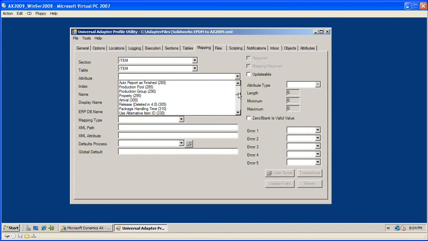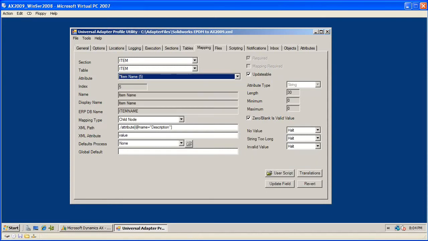You can also use the Attributes tab to add new attributes to either standard tables we've predefined, or standard Dynamics tables that we didn't include in our template, or for a customer-defined table in Dynamics that you are defining in this profile. Let's take a look at the item name or description field. Each attribute value can be set using a value in the XML file, which is what we call a mapping, a default value, or with a user script.